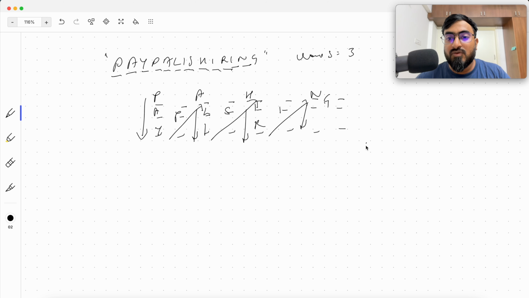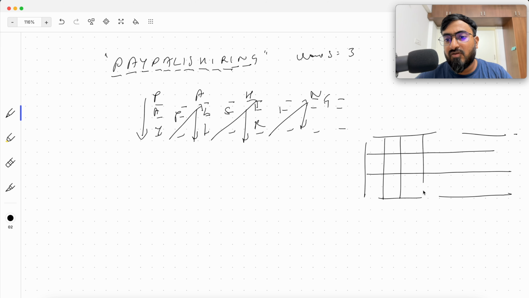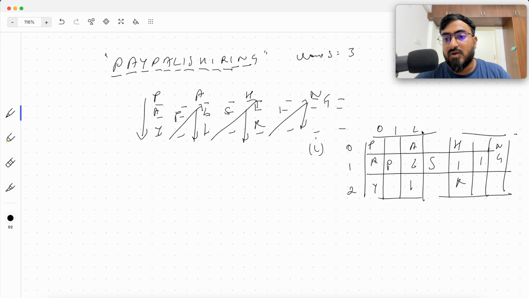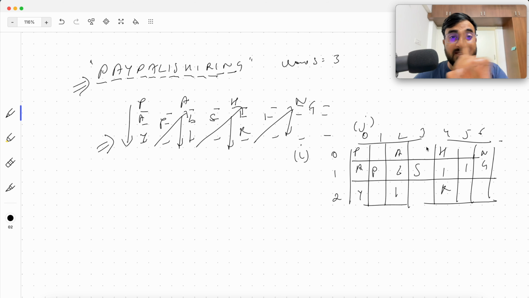Alright, so if you think of a 2D array with 3 rows, and the number of columns, let's just take enough columns so that we are able to fit this. So row indices 0, 1, 2, and PAY, PAL, IS, HIRING, and column indices 0, 1, 2, 3, 4, 5, 6. So they say that if this string is represented in this manner, you have to give the output where you append each row one by one.